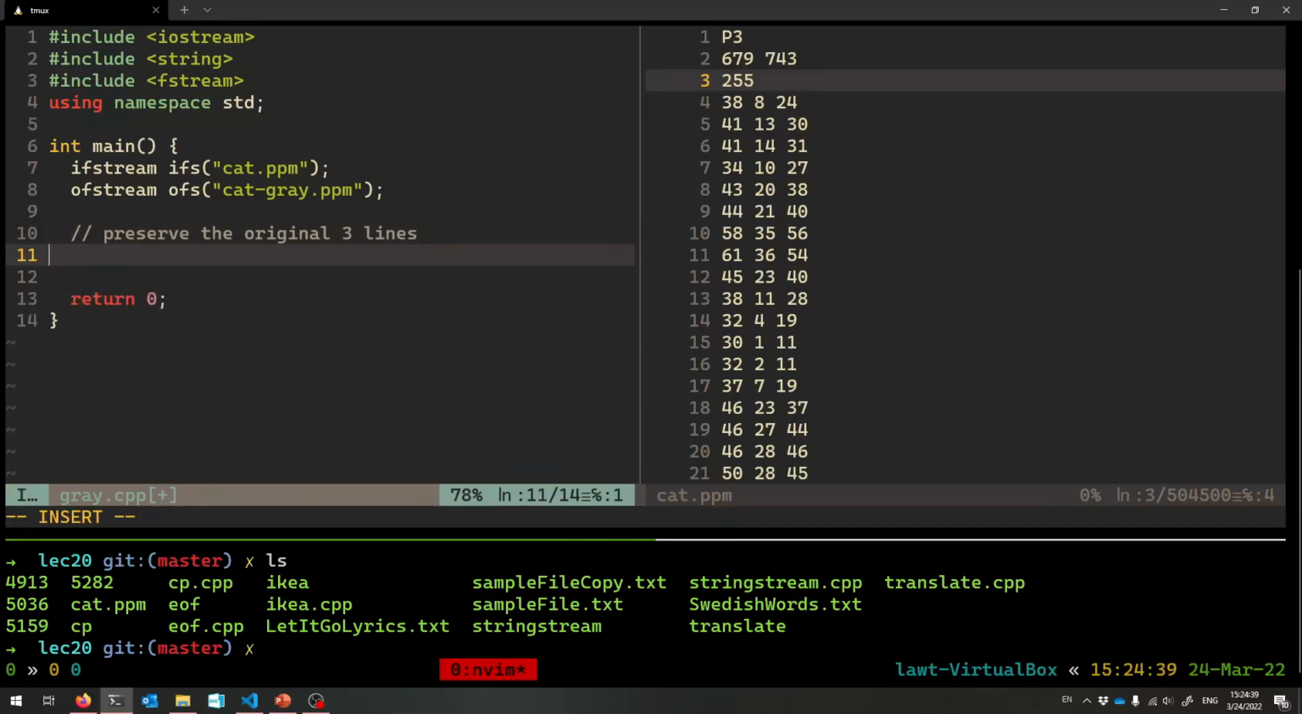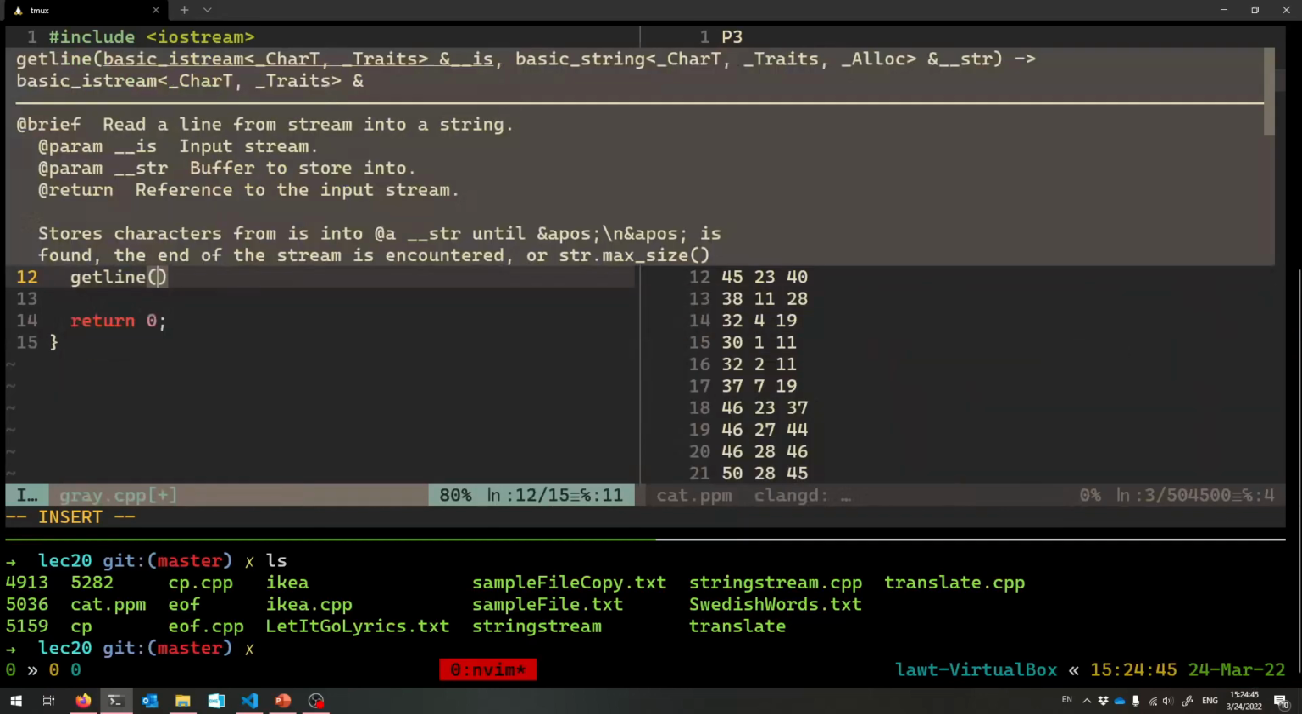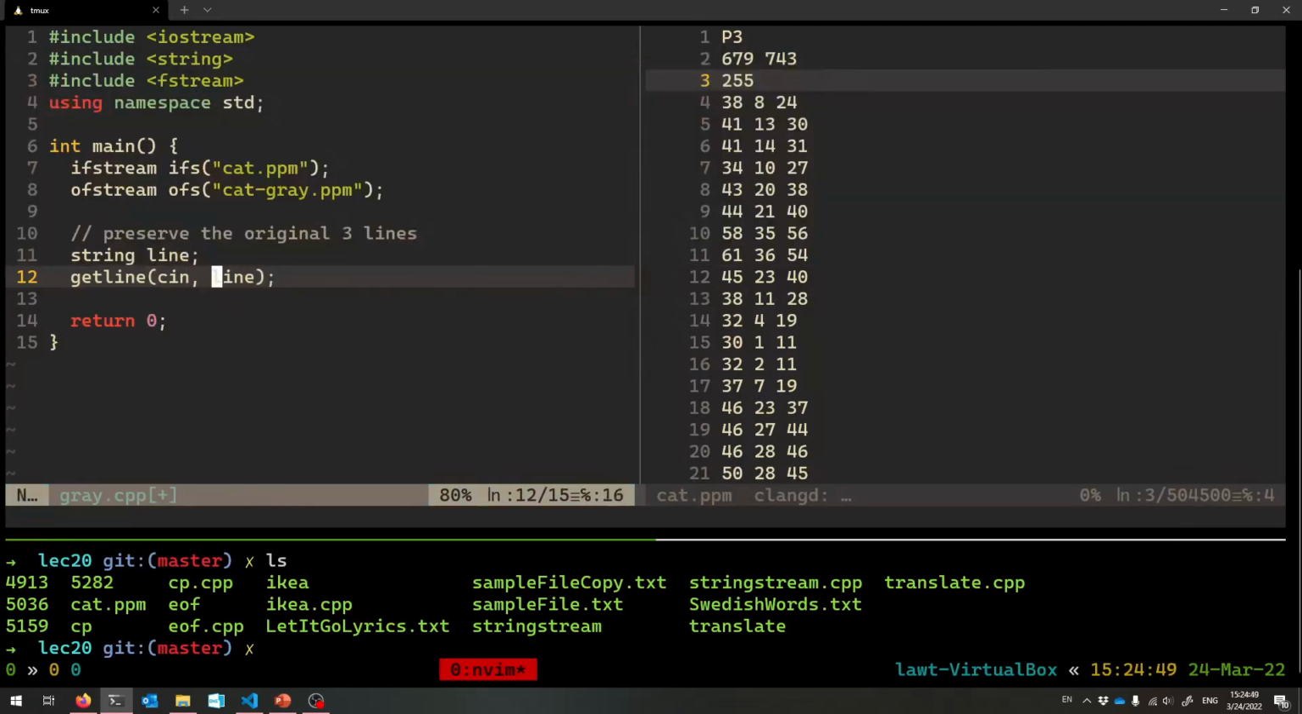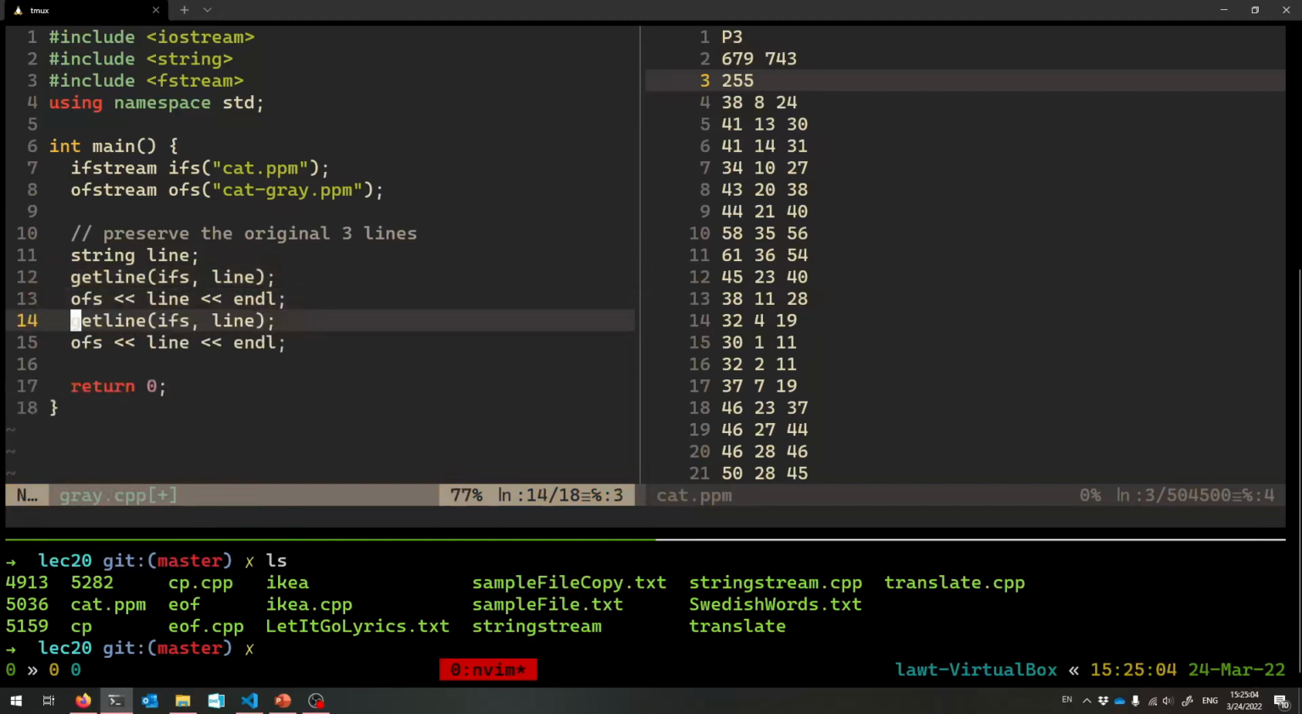So string line, let's just get them all. Be like, get line from, instead of cin into line, we're going to get it from ifs. That also works. So that gets a line, and then we're going to give that line to, not cout, ofs. Put it in that output image file. So we're going to do that for the first 3 lines in the image, and then we're ready to get RGB. Okay?